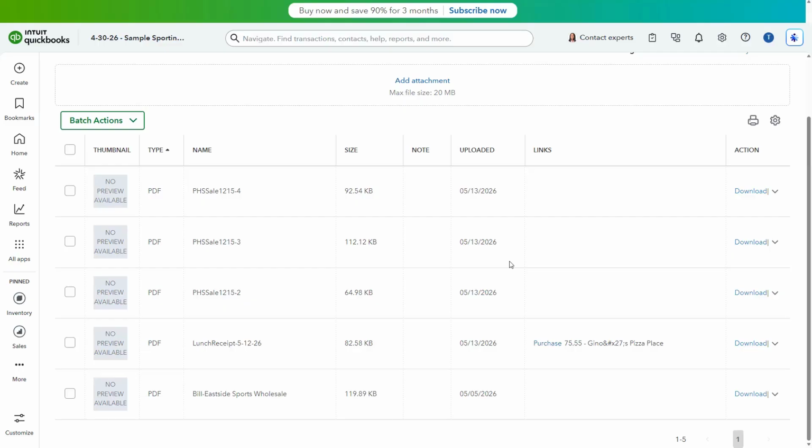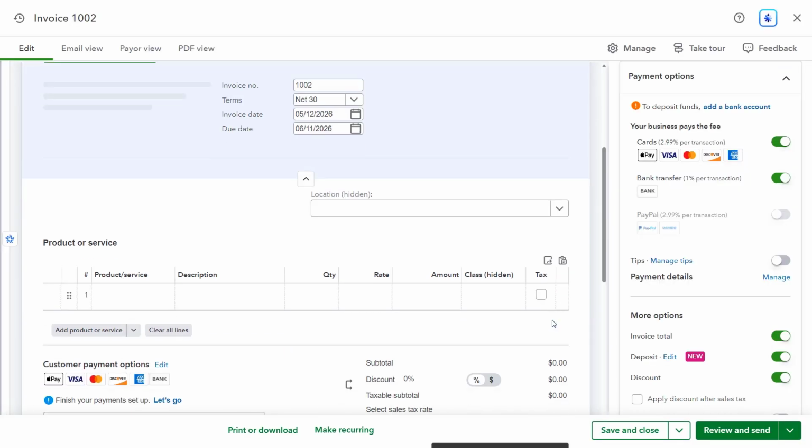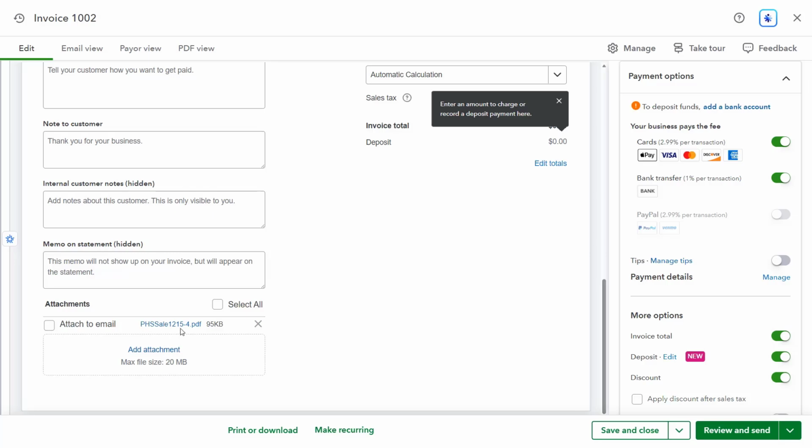To create an invoice and add the attachment into its Attachments field, click the drop-down under the Attachments action column and then select the Create Invoice command to open an invoice window. The selected attachment should already appear in the window's Attachments field. Then fill out the remainder of the invoice as usual and save it.